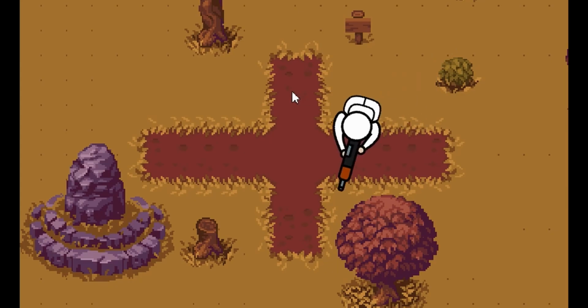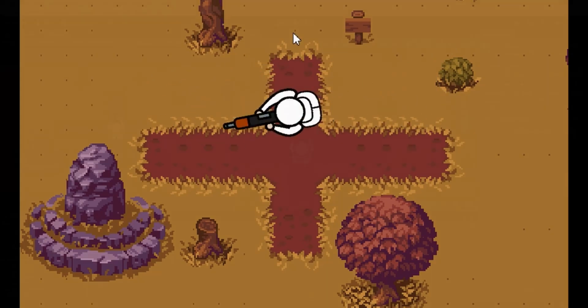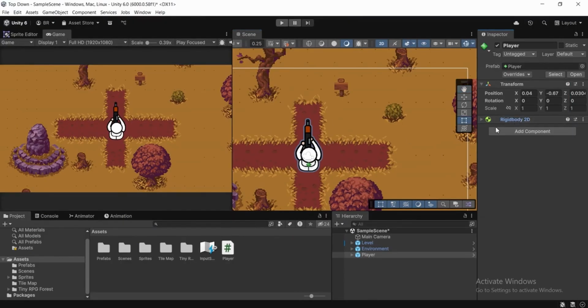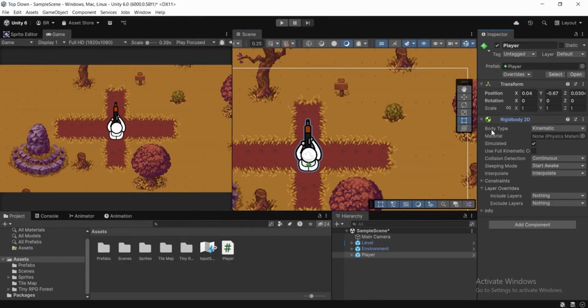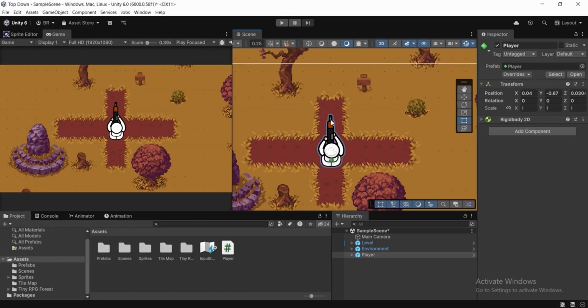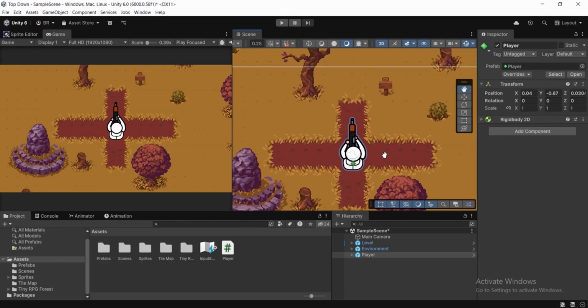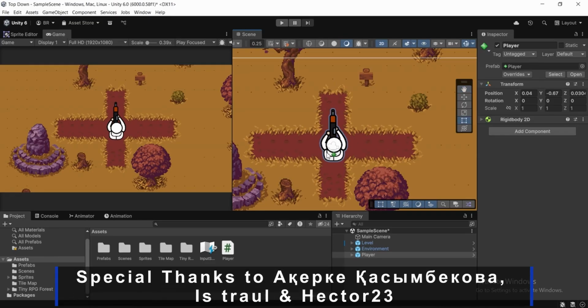Now let's jump straight in and build this step by step. As you can see, I have added my player in the scene view and I have a Rigidbody 2D component, and I just set the body type to kinematic so it's not going to fall down due to gravity. And we will create a script to move our player up and down and horizontally. So we're going to create a script for that.